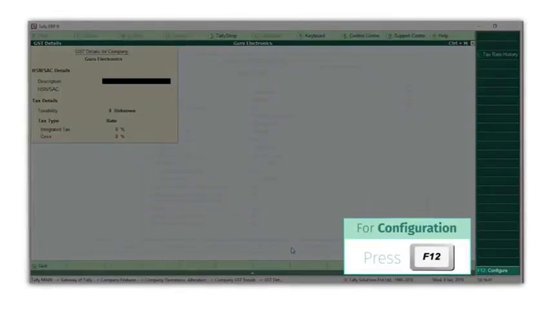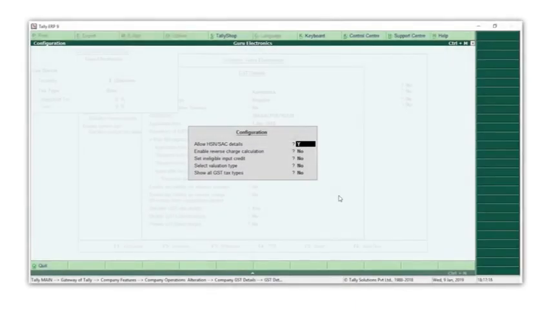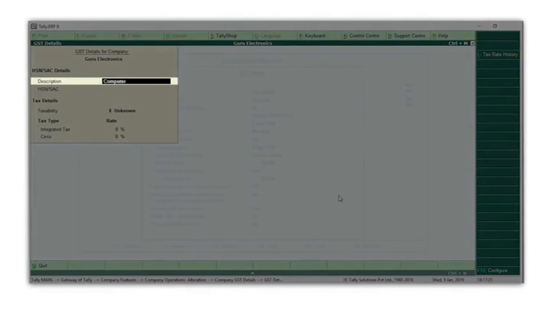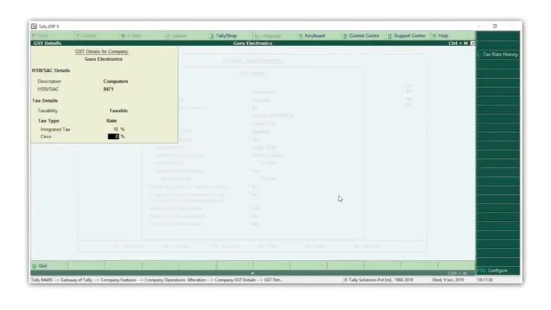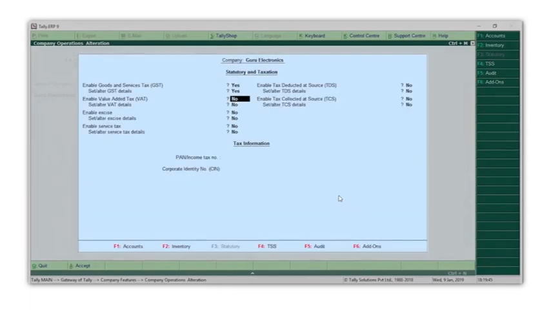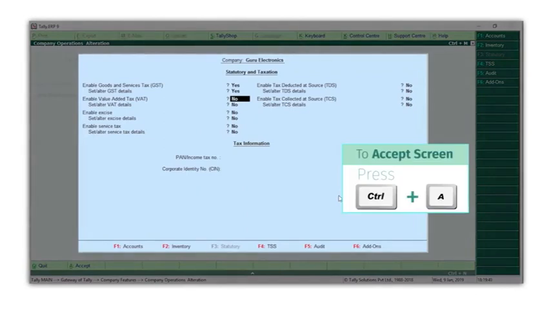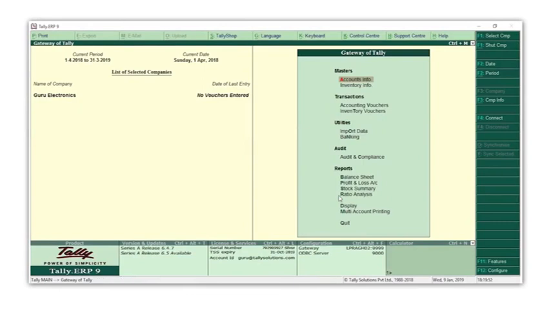Press F12 and press Y on Allow HSN SAC Details. Press Ctrl A to accept the settings. Enter the HSN description and the HSN SAC code. Select the taxability as taxable. Type the GST rate. Press Enter. Press Enter and press Y to accept the settings. Press Ctrl A to accept this screen. And then press Escape to come back to the gateway of Tally.